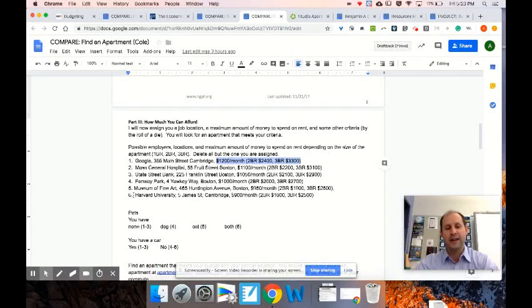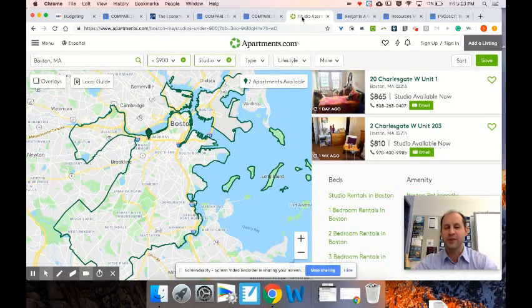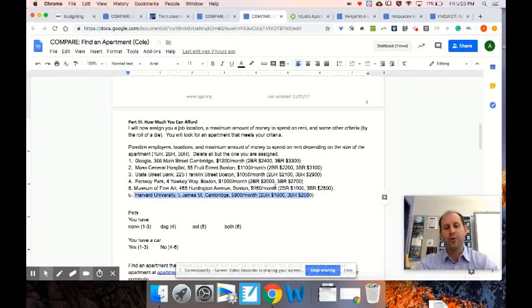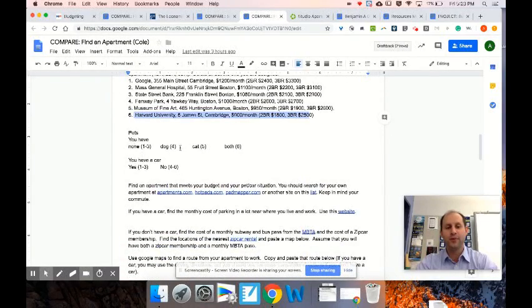Students will roll a die to figure out where they're working, and then if somebody ends up working at Harvard, what they'll find is there really aren't that many studios around Boston that will enable them to pay less than $900 a month. And so they'll always be looking for a 2-bedroom or more. I also have them roll for whether they'll have a pet and a car.